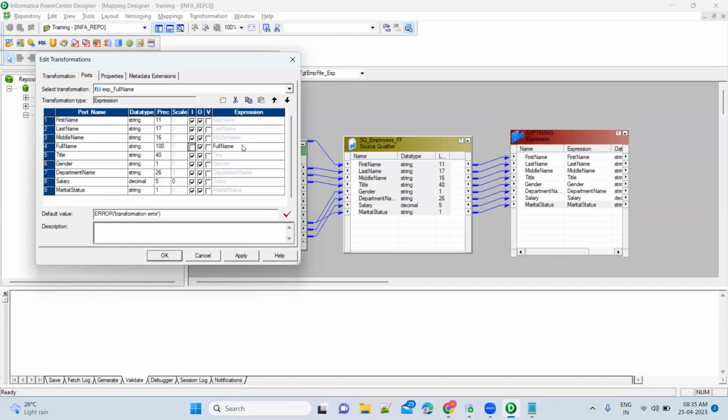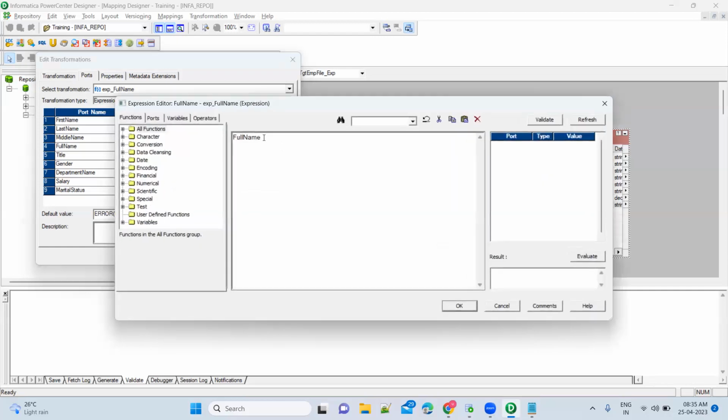I'm removing this. Expression is enabled. So come here and just click on this arrow mark. Then it will ask you to write some transformation. So what do we have to do? We have ports. We have first name, middle name, and last name.